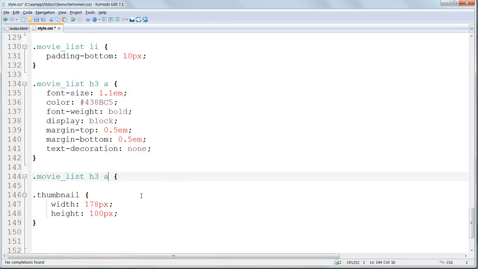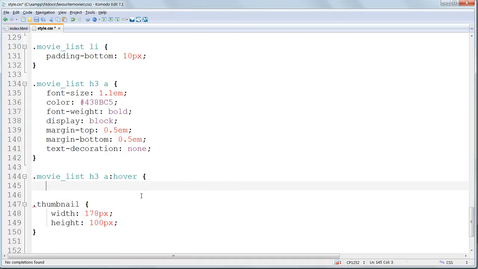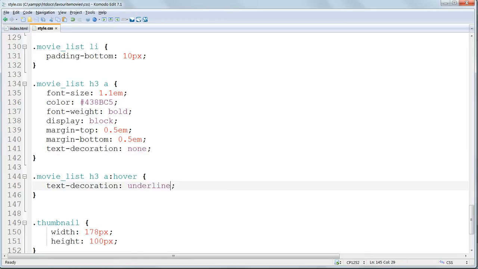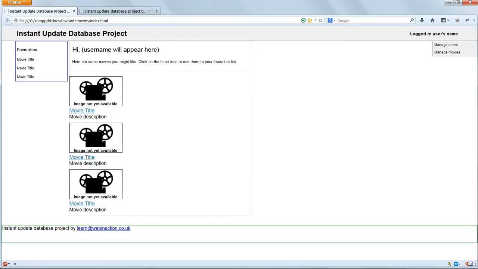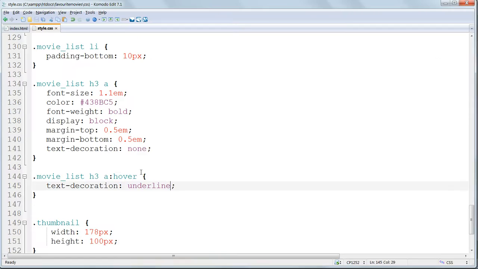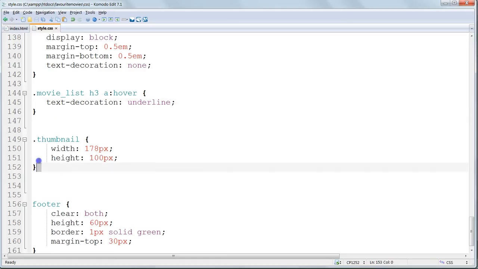I've copied that. I'm going to give it the hover state here. And here we're going to give it text-decoration underline. And then we'll have a look at what we're doing. So save and go back and refresh. And now we've got bold, we've got that color, and we've got underlining when we mouse over it. We've already done the thumbnail images. They've got their width and their height, 178 by 100.